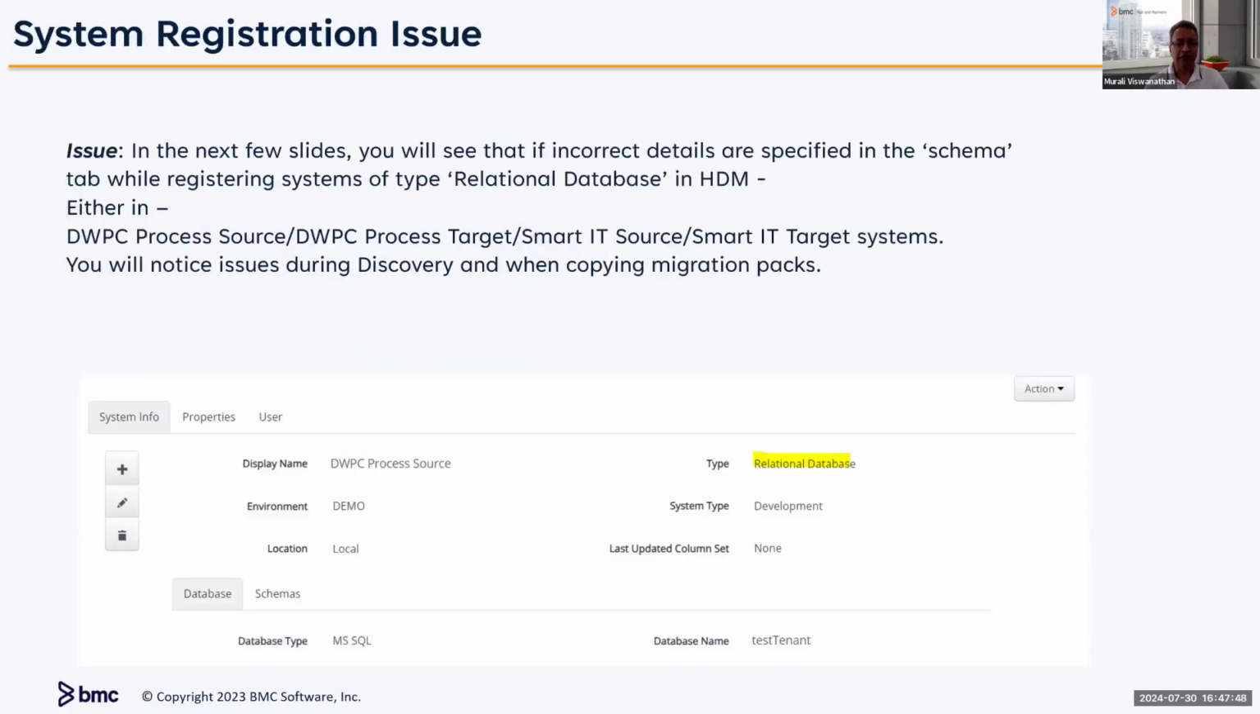In the next few slides, you will see what kind of issues you get if some incorrect details are specified in the schema. Let's say you have incorrect details specified in the schema definitions in the tab, then you will notice issues during discovery, and also when you try to do a copy of the migration pack. So let's look at that use case.